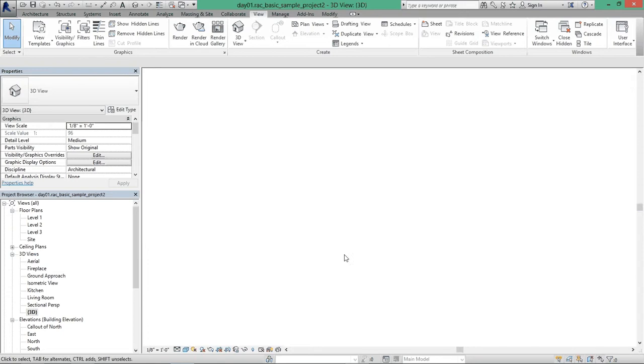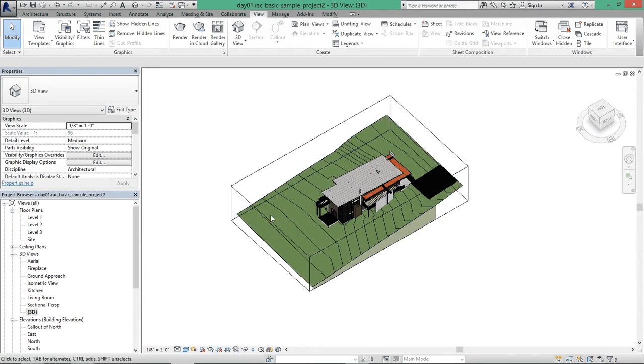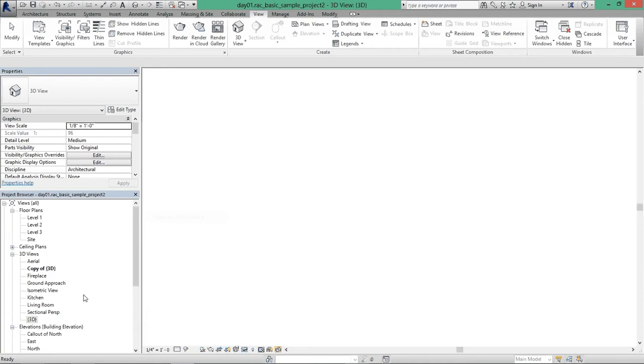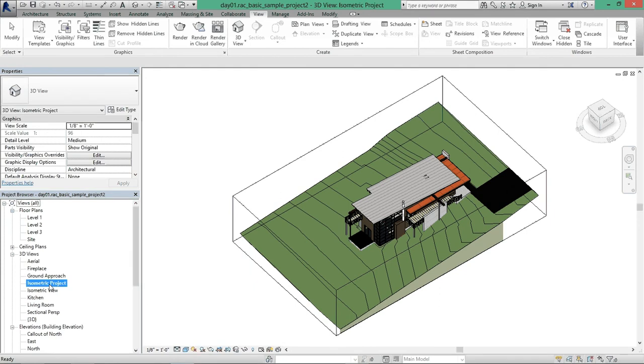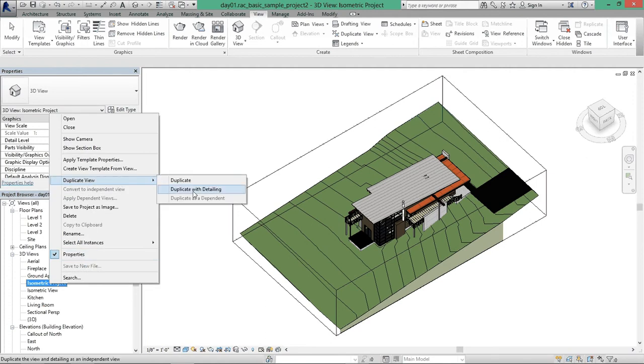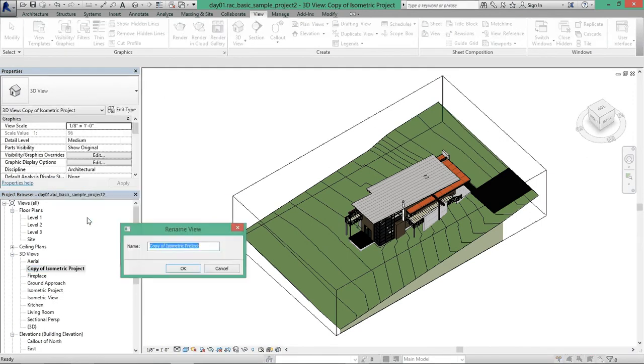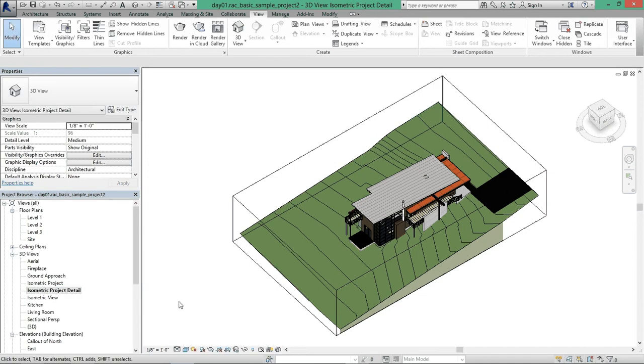Let's go to the 3D. First thing I recommend, by the way, this 3D is the same as coming to this one. It's like the default 3D. I would recommend first always duplicating. Saying rename, right click, and call it something like isometric project. Saying okay, right click, duplicate view, duplicate, right click, rename, and you can call it something like isometric project detail.